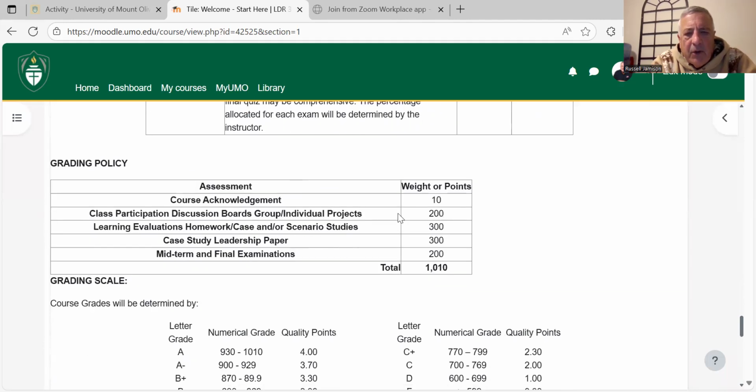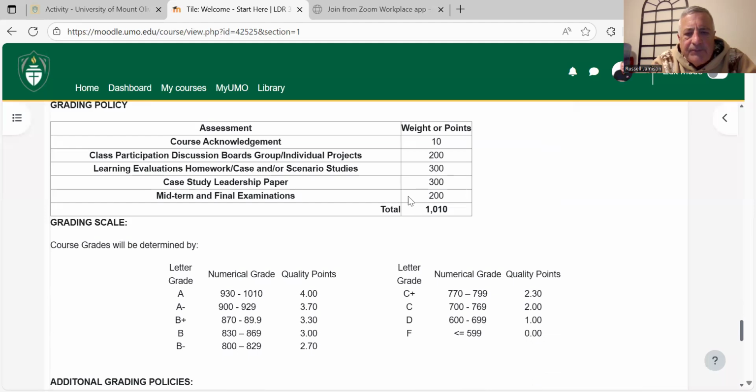Okay. Here are your point values. So course acknowledgement is 10. Sorry, I couldn't get that word out. Your total for discussion board is 200, divided equally, obviously, into each week. Your instructor chosen article, weekly homework, is 300 points. Again, divvied out equally. Case study leadership paper, 300 points. Okay, so we've got to get that paper right.